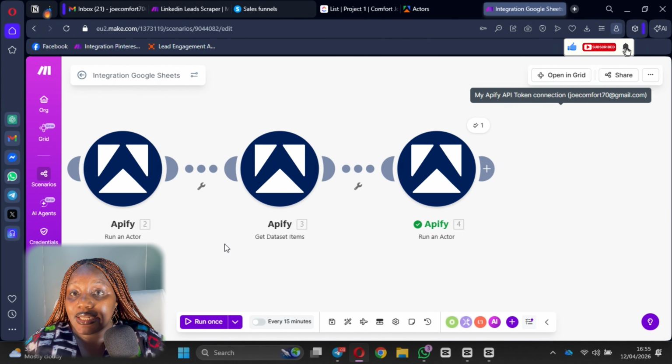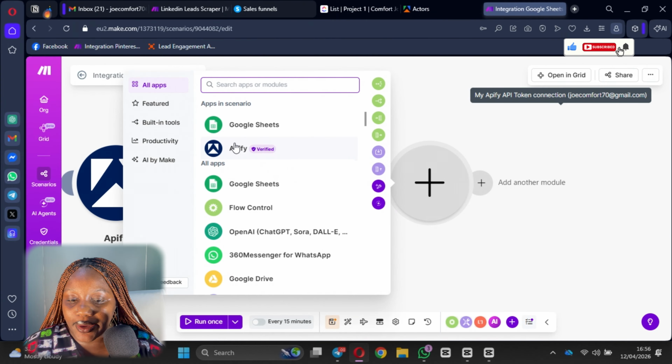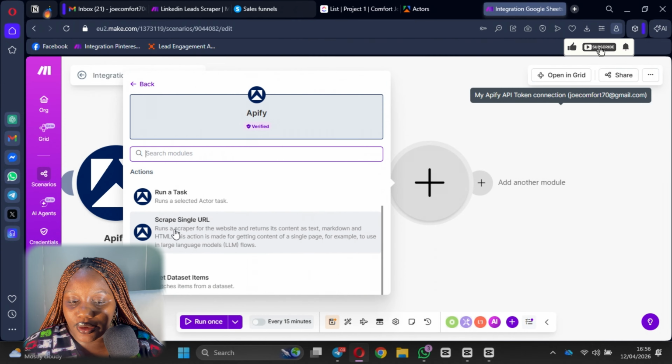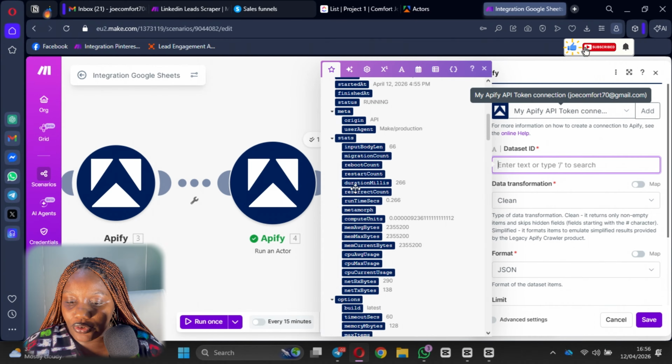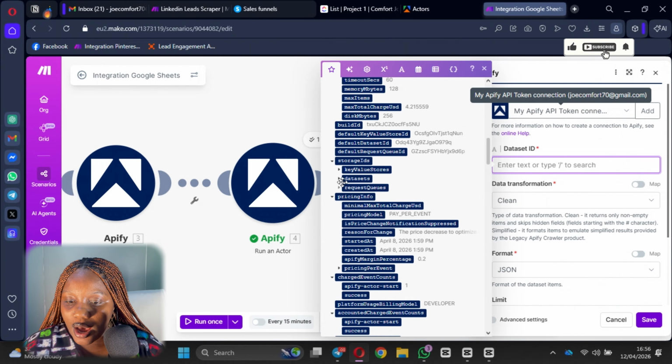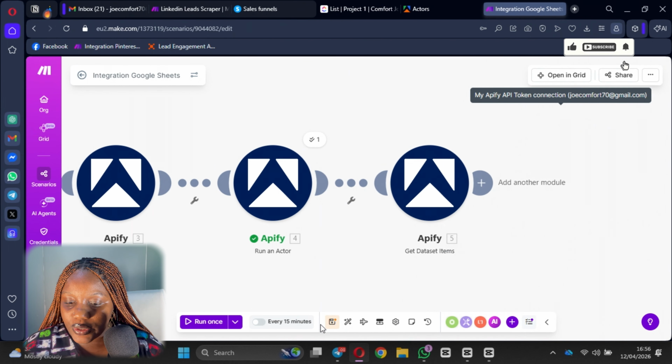So now that it has created that data set with all of the data that we needed, we are just going to get the data set again. So we go to Apify, and then we come here and then we get data set. So of course the data set this time is going to come from the previous run that we just did, and then we save this, and then we save this.